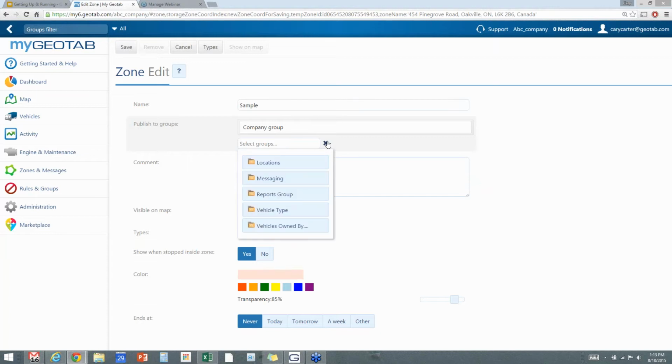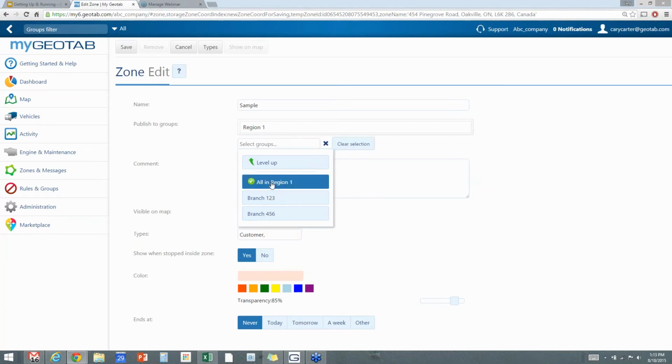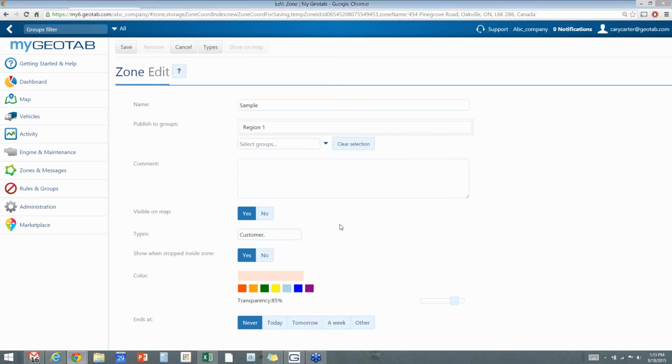If I was to do that, I would simply go into Locations, and I'm going to say this is a Region 1 zone. Everyone in the region should see it. So again, clicking off will take that. If I needed to put any comment on here, I can do that. Now, is it visible on the map? Will you always see it on the map when you go to the map? Yes or no?